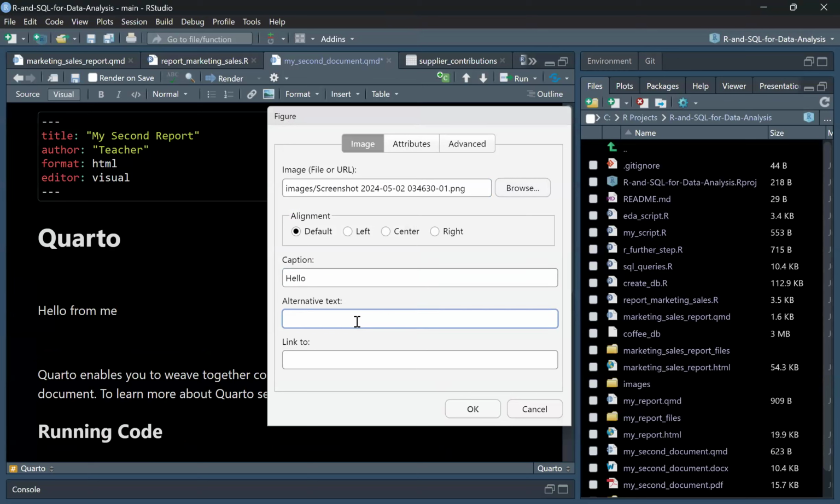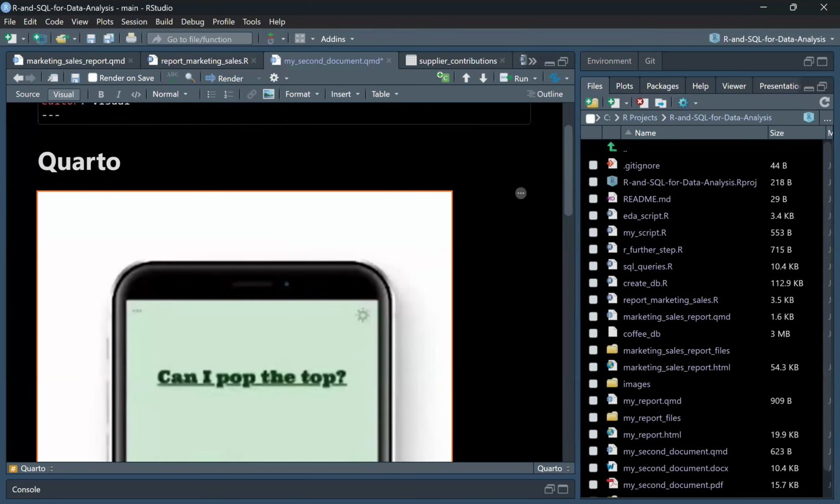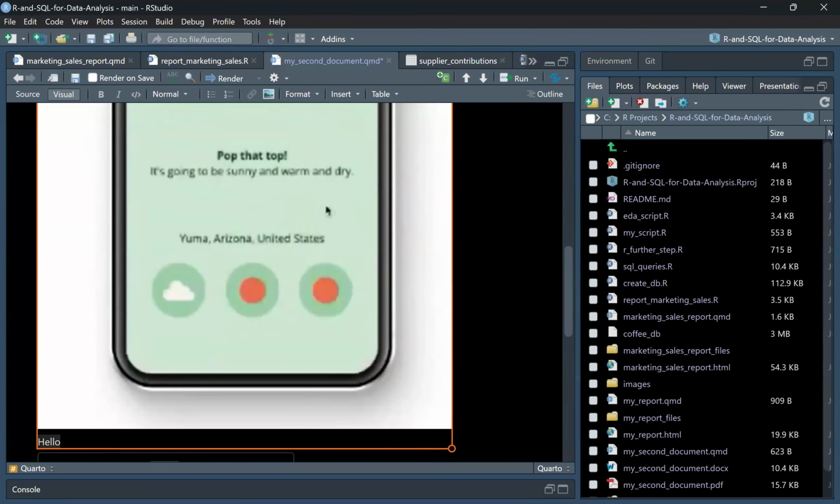Alternative text is for if the picture is not going to be rendered or showing in the browser. You can put something there, like "my picture", in case it's not showing. If you want to make your picture a clickable object that would take them to another link, you can add another link here. So just click OK. Now we have the picture here, within your document.